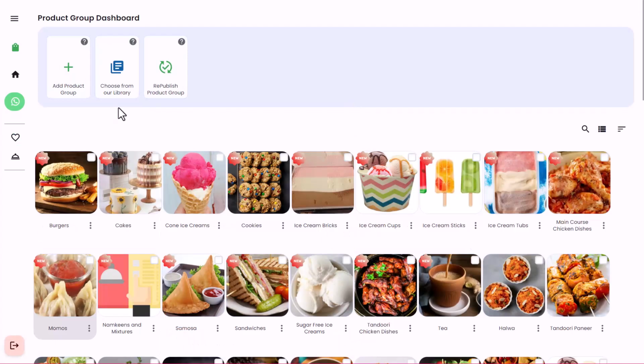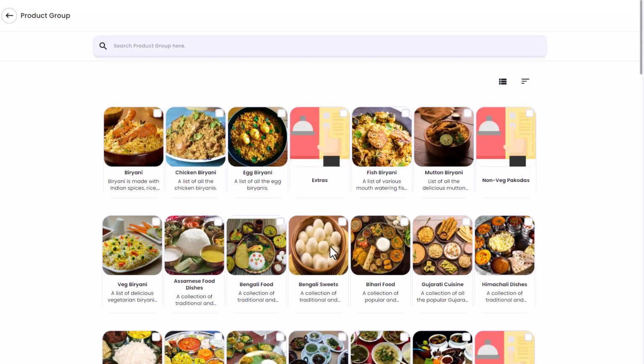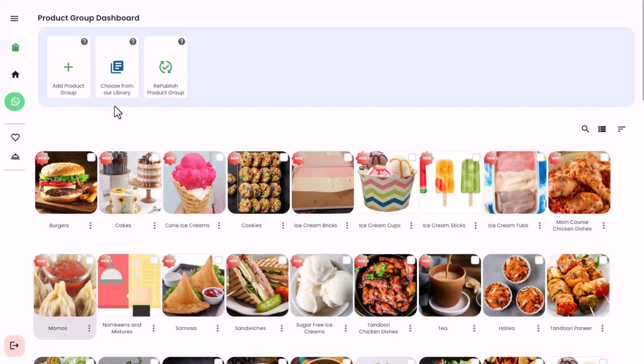Remember, adding a product group from library is the easiest way to add product groups. And most of the time you may find a matching or similar product group that you can use to begin with and modify as required. In case you don't find your product group in the library, let's see how easily we can add a new product group from scratch. Click on Create Product Group.